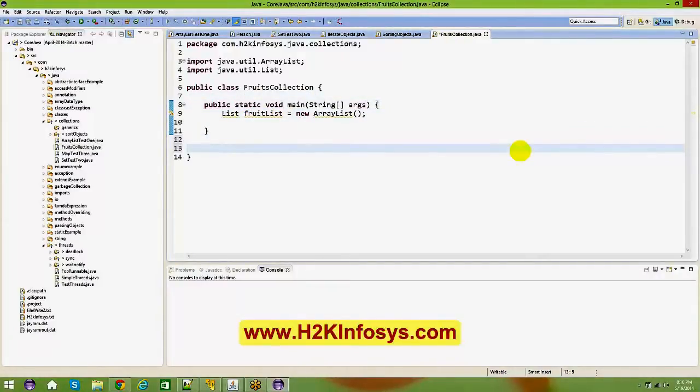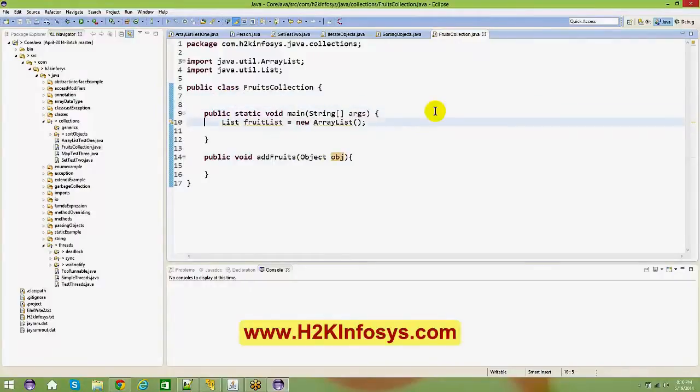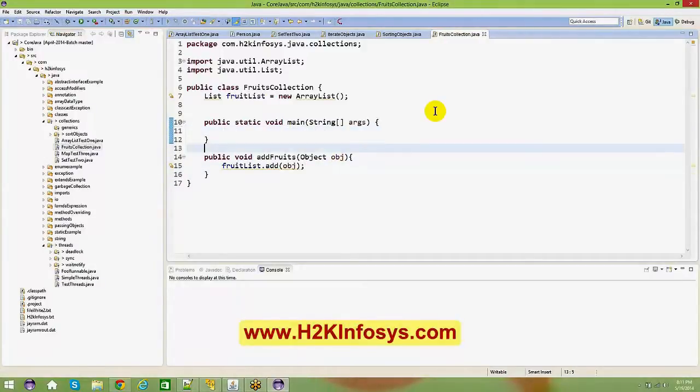Now let's say I'm just going to add something like public void addFruits. I'm just going to have a method addFruits, and in this I am going to give an object, let's say obj. Let me do one thing, just watch closely. Here I'm going to create a list outside of this class, and I just want to say fruitList.add of this object.